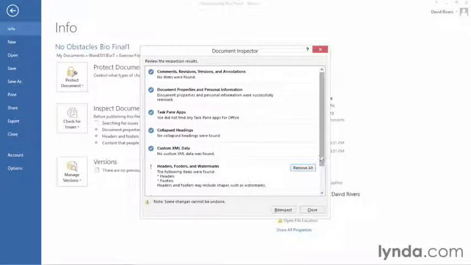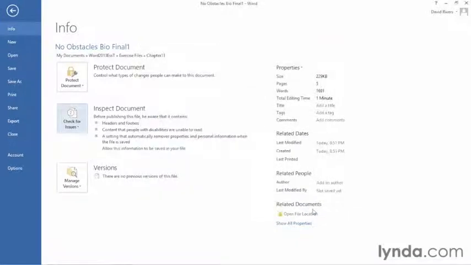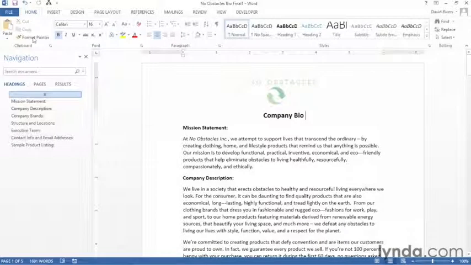Now, clicking the Remove All button next to headers, footers, and watermarks will actually remove your headers, footers, and watermarks when there might only be a little piece of information inside one of those areas that you need to remove. So be careful with that one. In fact, we might just want to close this up and edit the header, footer, or watermark ourselves. So we'll click Close. Notice right away that the Related People section, personal information, the author, who modified it last, that information's gone. Perfect. We'll click our back button to go back to the document.